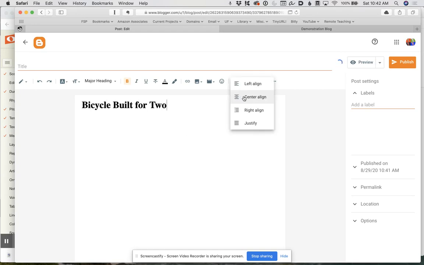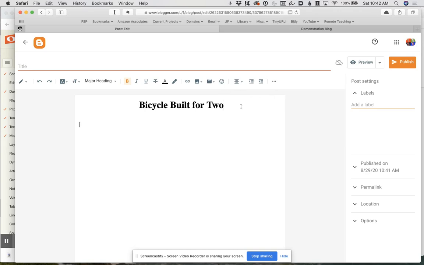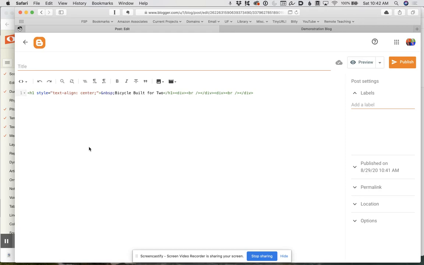And I'll center that heading. Okay. When you're working in Blogger, you can either work in this what you see is what you get environment, which is much like a word processor, or you can actually work in HTML view. So HTML is the code that underlies web pages. And actually a good way to learn HTML is to use something like Blogger here, where you can type something in, and then you can go back and look at the HTML code, toggling back and forth to see exactly how that code manifests itself based on what you put in.